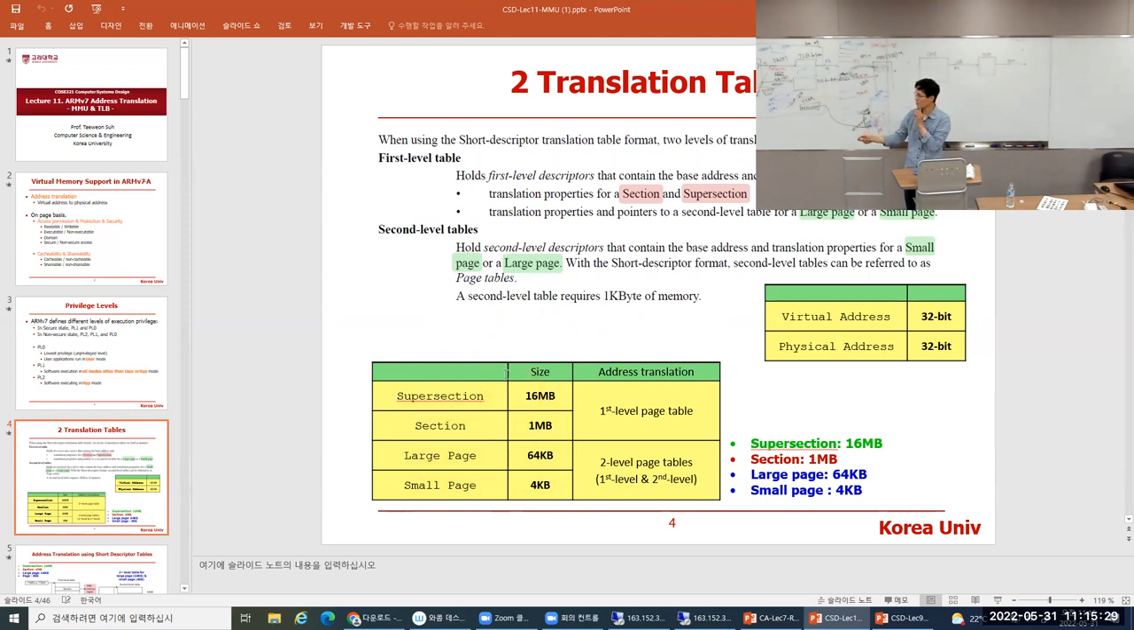Today we will talk about section translation. Section translation is the most simple. That is why we want to talk about it today. And it is also the basis for other page translations: super section translation, large and small page translation. So we will focus on 1 megabyte section translation.